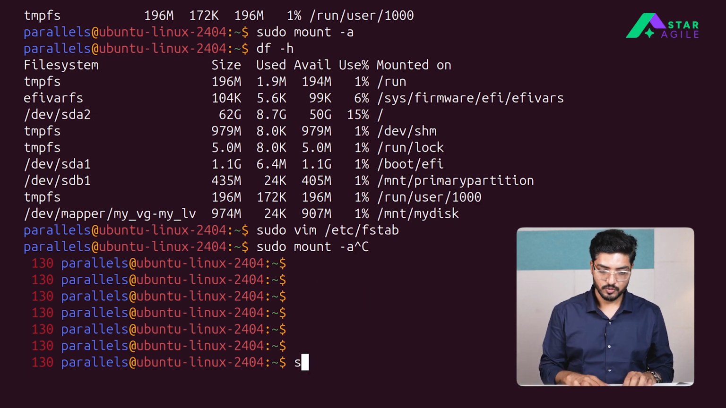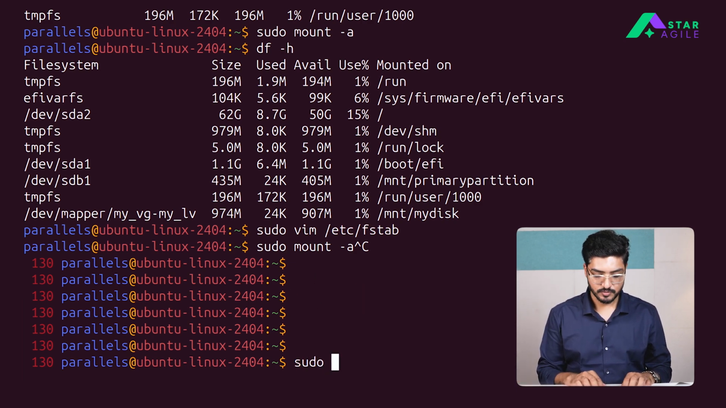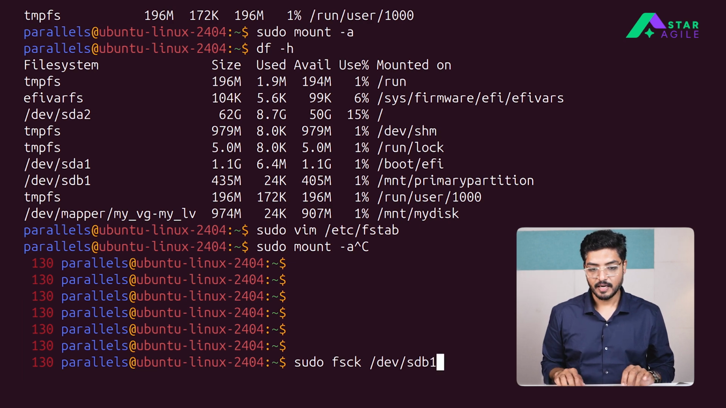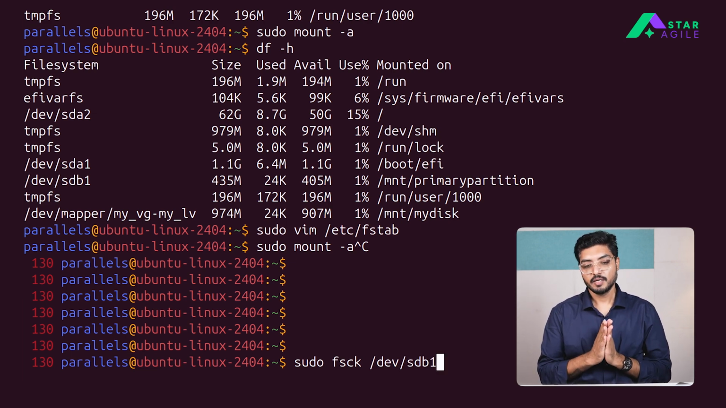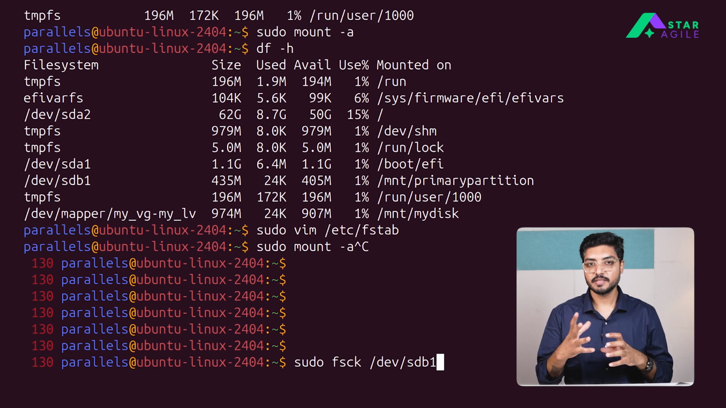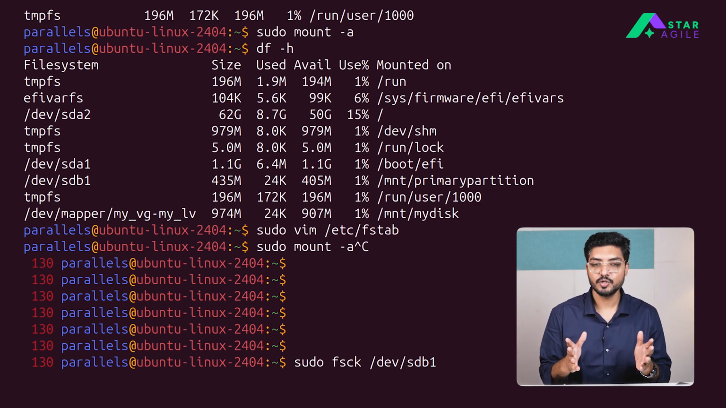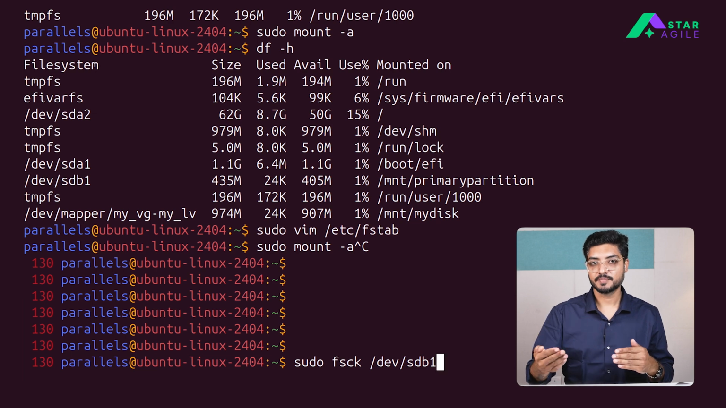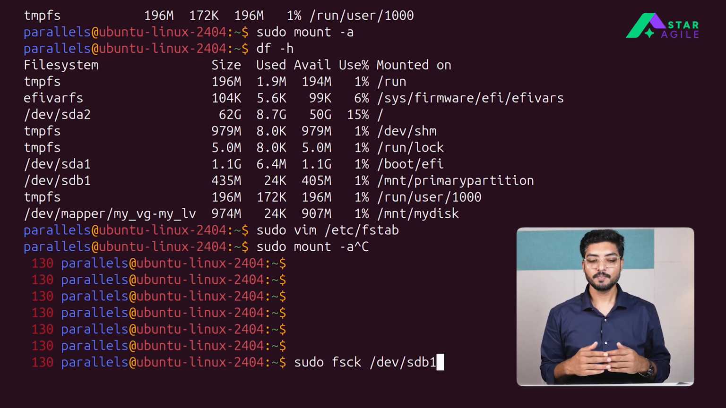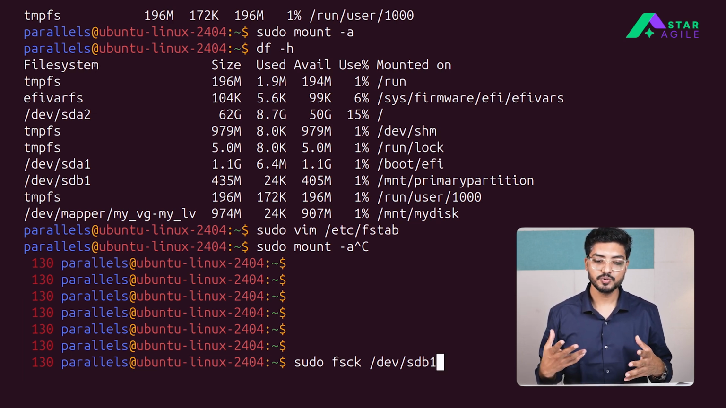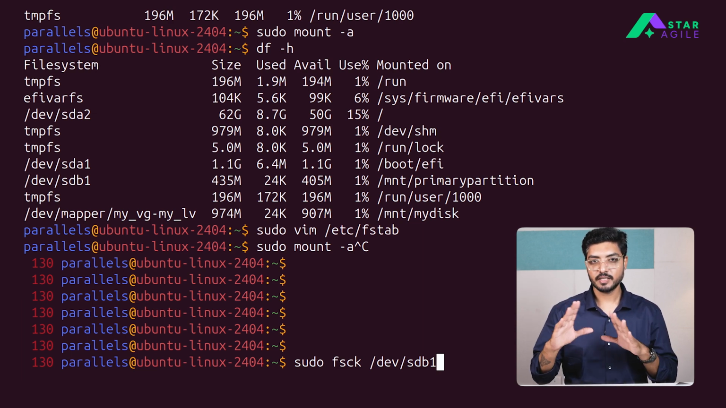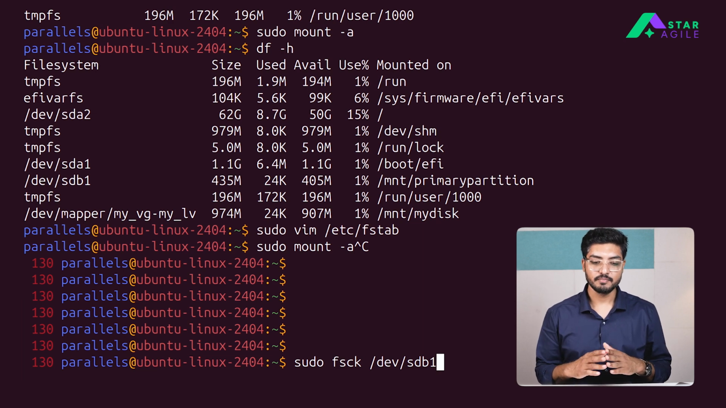What if you want to scan the file system? You can run fsck and then the file system, let's say sdb1. I will not execute it because if you scan the file system, it tries to check the metadata and stuff, which is not recommended. There are proper steps when we will be creating the partitions. At that time we'll discuss when to use this command, because this will check the partition and make sure the sectors are appropriate and metadata is stored in the proper manner.